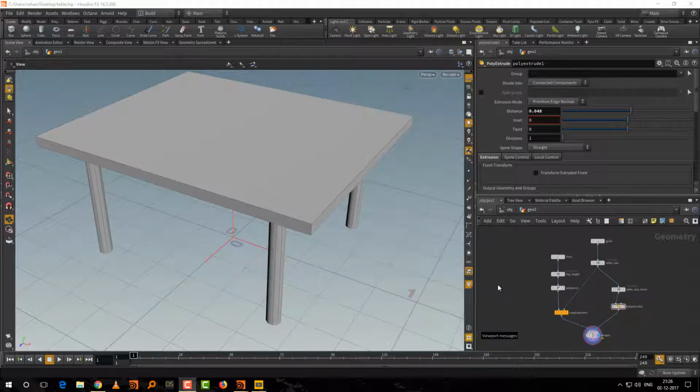Hello everyone, and this is chapter 4 of the Introduction to Houdini series. And this chapter is on how to create digital assets. Now, the first question that comes up is what exactly is a digital asset?